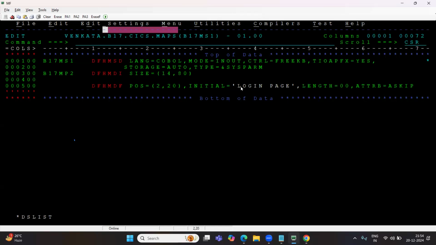Initial: what do you want to print? I want to print "login page". How many characters are there in this initial? 10. So the length should be 10 or greater. If you give 8, it will throw an error, because the actual number of characters in this initial is 10 but you kept 8. The length should be equal to or greater than the actual number of characters. I'll give 10.